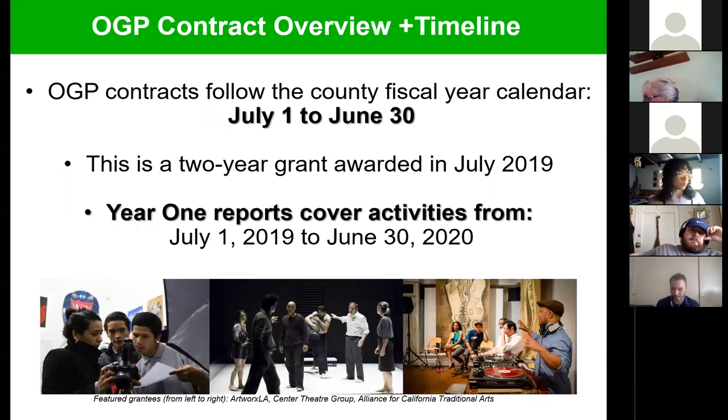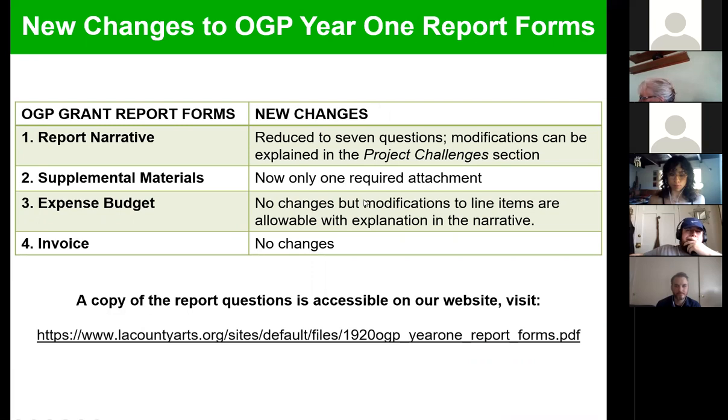Quickly regarding the year one grantees, you were all awarded a grant that begins July 1st, 2019 and ends June 30, 2020. The fiscal year that you're reporting on is the fiscal year that begins July 1st, 2019 and ends June 30, 2020. The full cycle ends 2021. Your task when we begin this is to submit that report for this first year.